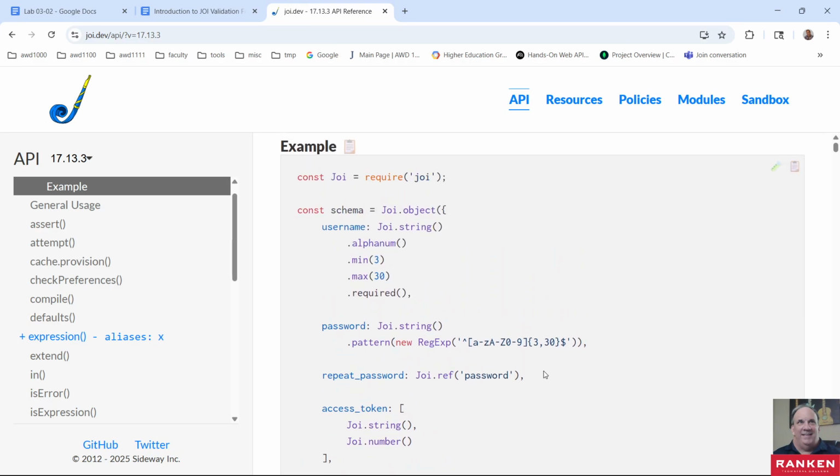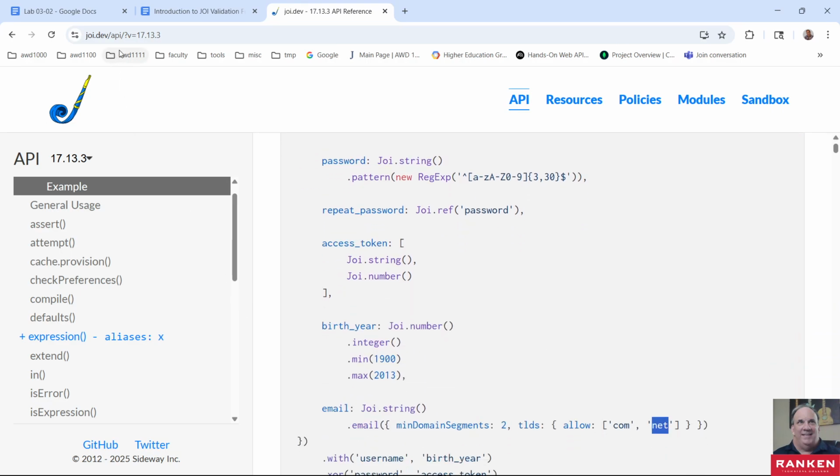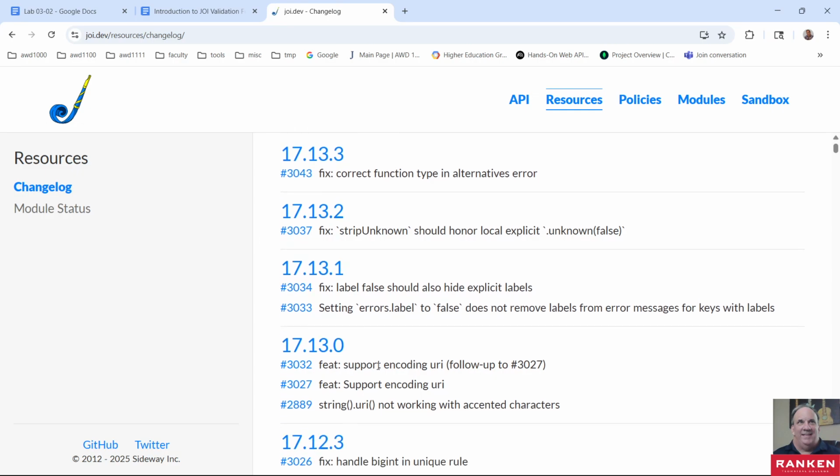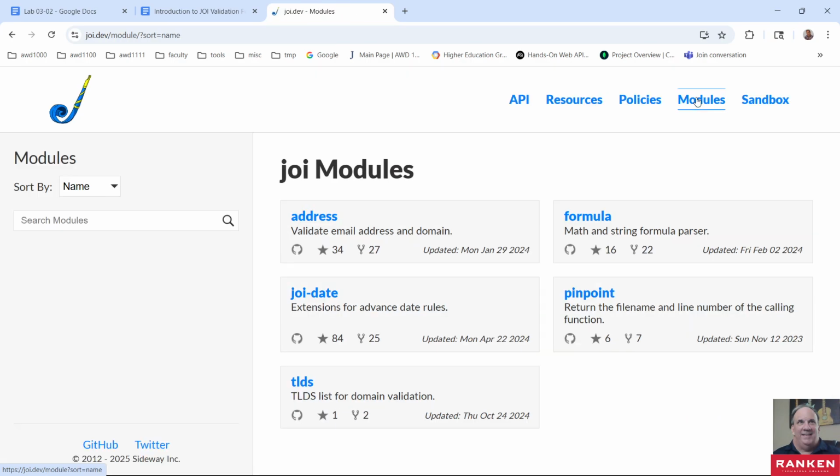For most of our stuff, we're going to be doing some pretty basic validations, but it can be much more complex if needed. Okay, but this is the website, and you've got resources, policies, modules. There's a lot of things you can do. There's other modules you can bring in for dates, address, etc. Formulas for math and string formula parser.